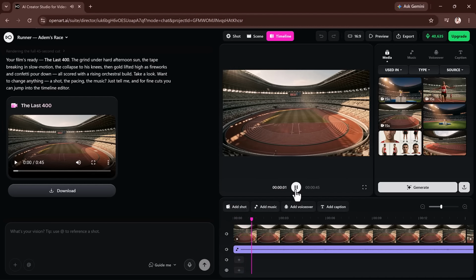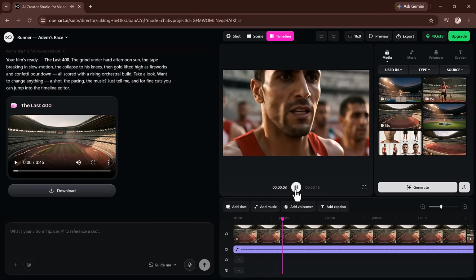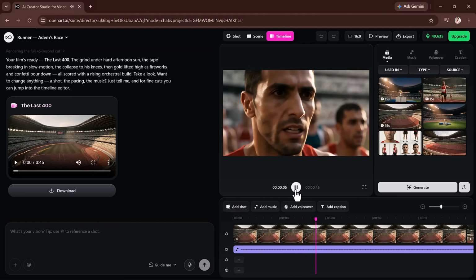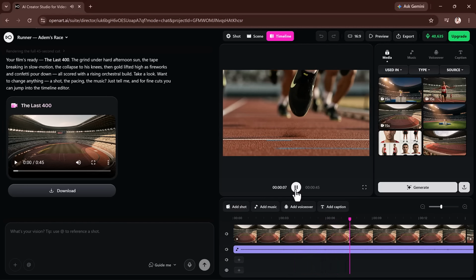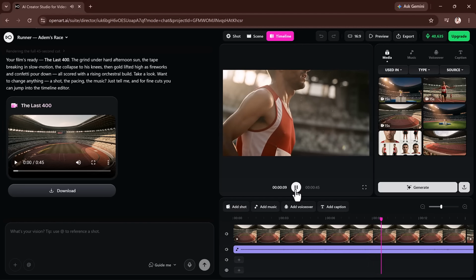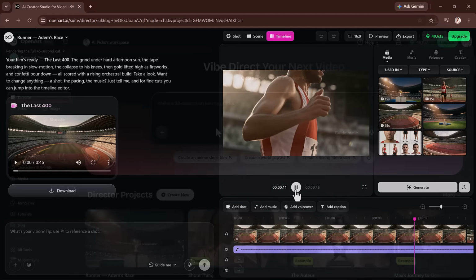As you can see, the character consistency is excellent and the overall video quality is very impressive. Everything looks smooth and professional. This is the power of OpenArt AI.